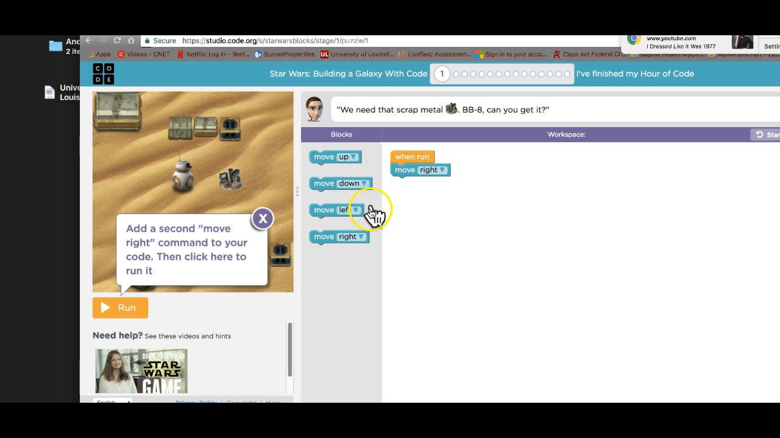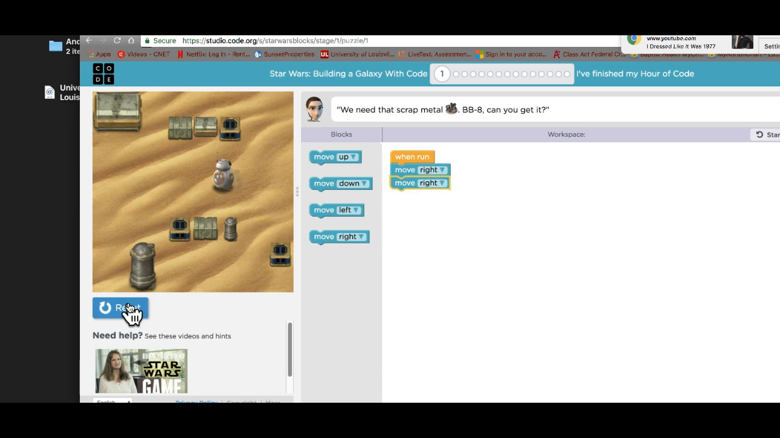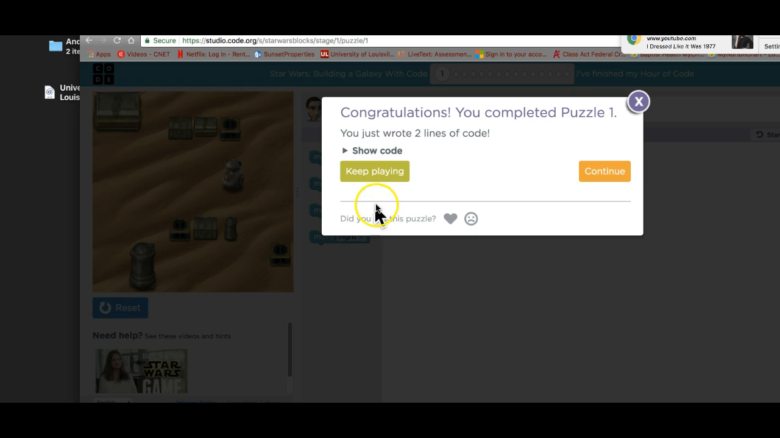And it's asking me which way do I need to go. Well, here's the stuff that I need. It says add a second move right command to your code. Then click here to run it. Okay. I will find my move right, and I just drag it over. And then I will run. You see, it literally holds your hands while you do it.